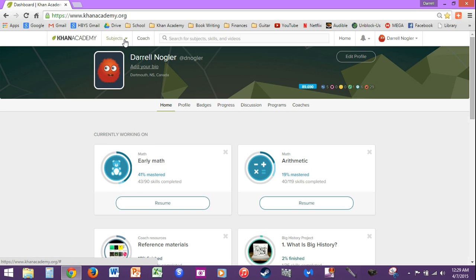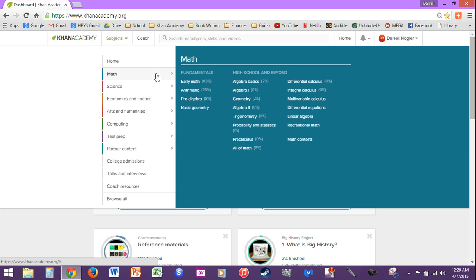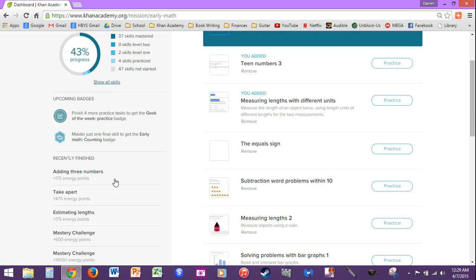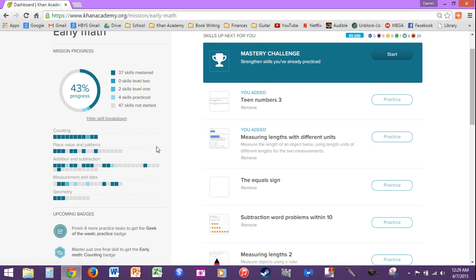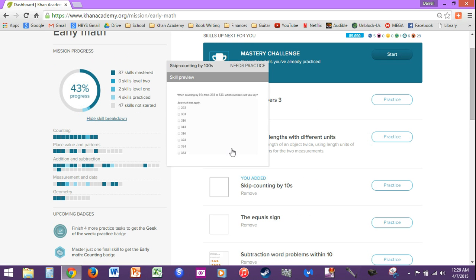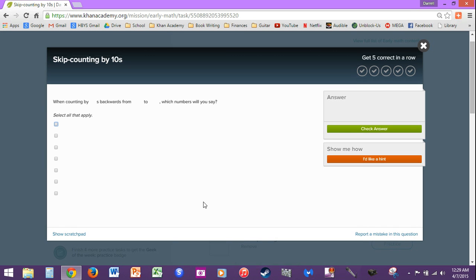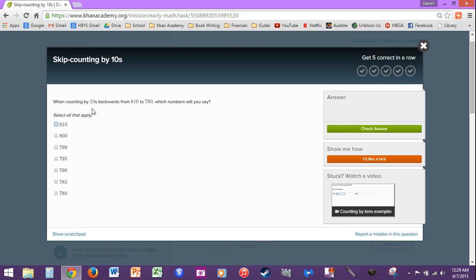But maybe what I'll do is go into subjects and go to early math just to show you what it's kind of like. So this is me just going in and working on some problems. Alright, let's try this, something really easy. When counting by tens backwards from 810 to 780, which numbers will you say? Select all that apply. So backwards from 810, so we'll say 800, I'll say 790, and we'll say 780.